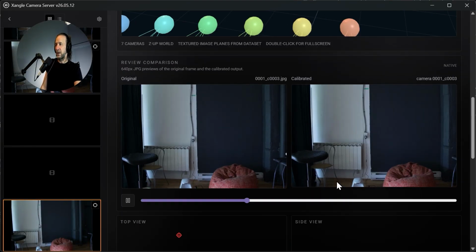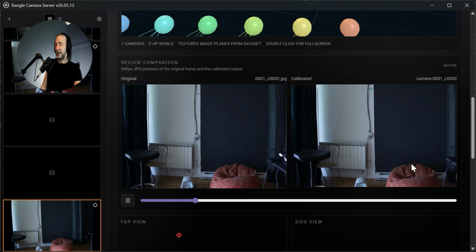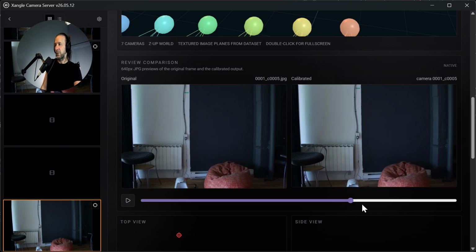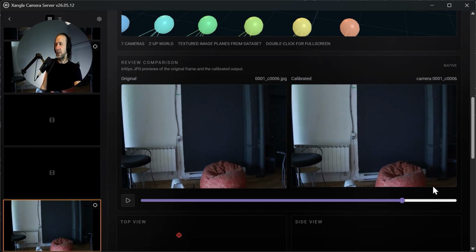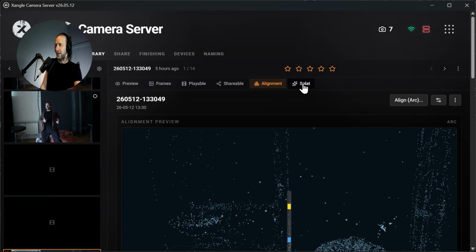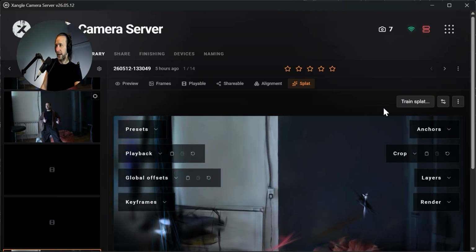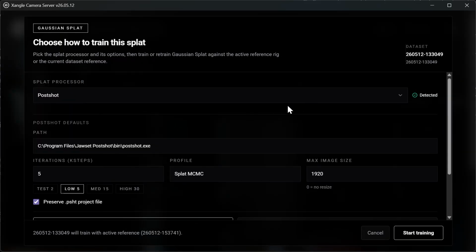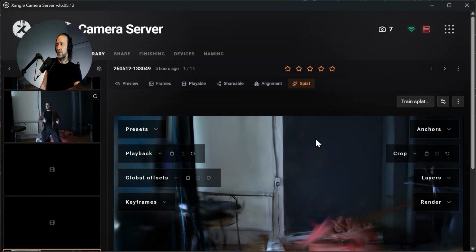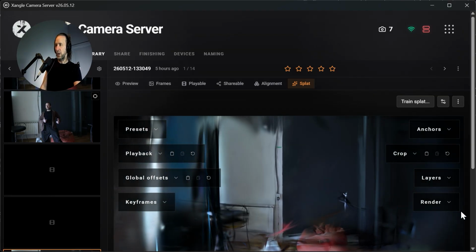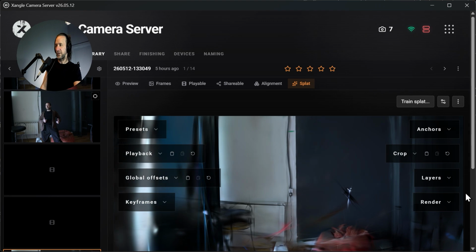And then we see the non-calibrated and the calibrated shot. And I can click on pause here and see both of them with the camera number. Go back at the top. I can test a Gaussian splat shot. So I can click on train splat, and then I'm going to create a new one. So it's very easy. You just click on start training, make sure that post shot is installed, and that's going to create a splat. This is a very low quality one that I trained for just 5 seconds.